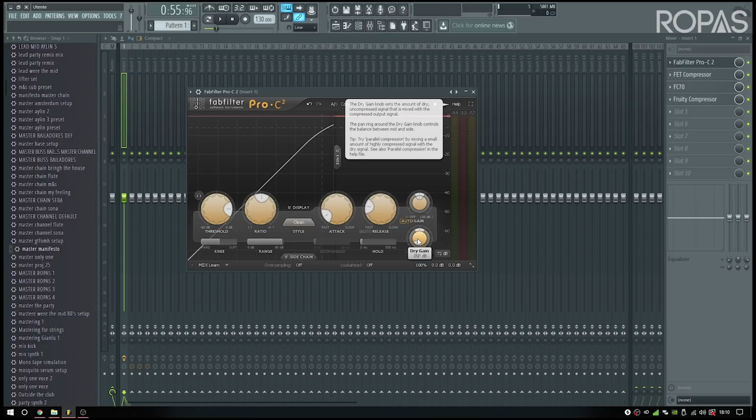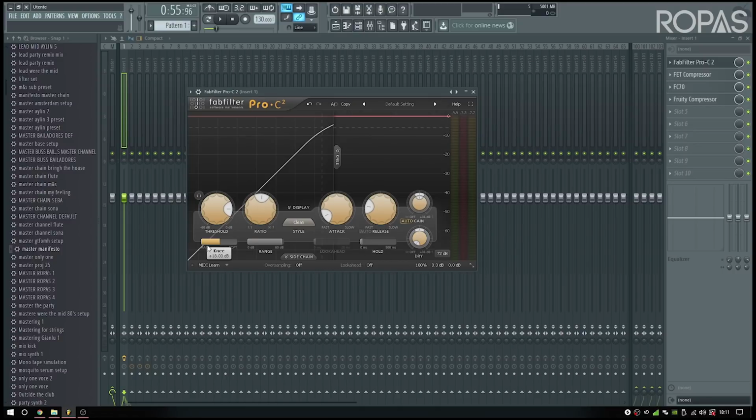These knobs are for the control of the volume into and out of the compressor. Then you can see that we have the knee parameter that shows how hard or smooth the compressor is working on peaks. Then we have the range that shows you what is the range of volume where the compressor works.